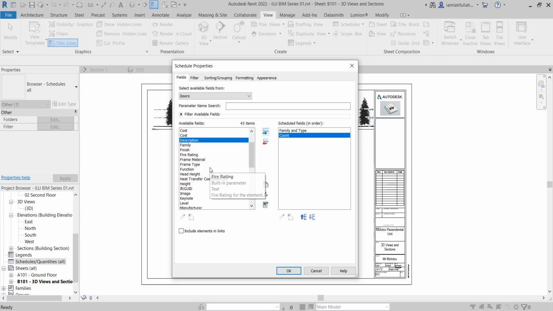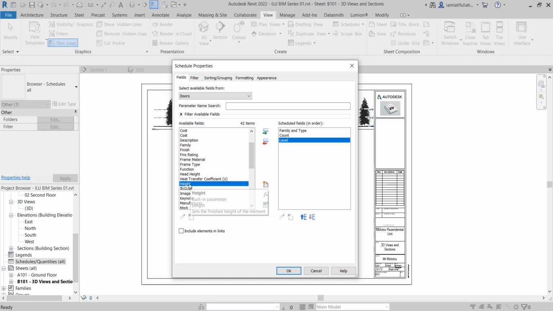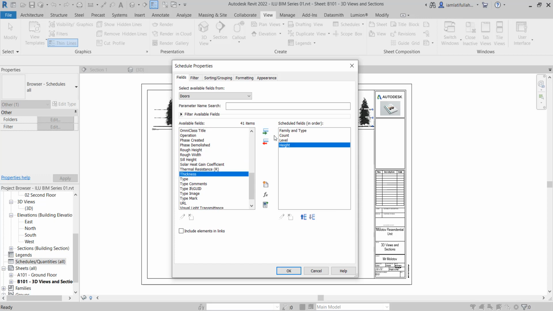number of the specific family type doors are present in your schedules. Then other properties like level, and which level your door is placed. Then the height, what is the height of the door you have used. Then let's add thickness, and let's add width. So I think these are enough. You can change all these on yourself too, and you can also create your own parameter. So how you can create your own parameter?